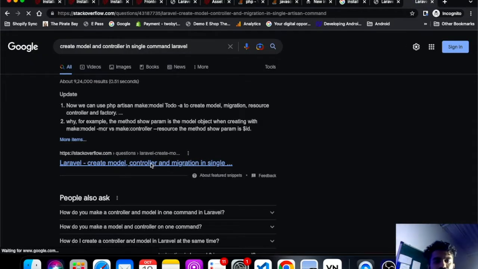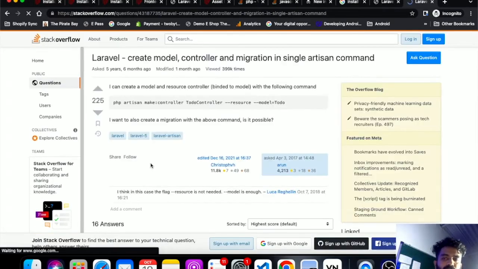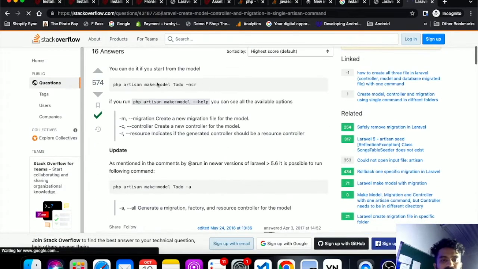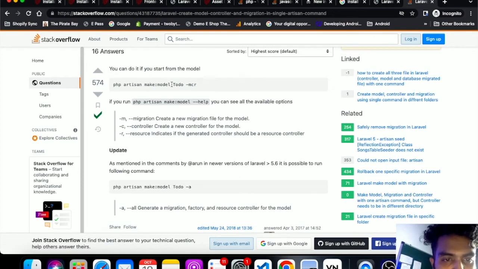As you can see, by putting the resources flag, using make model name and giving the flag mcr. The m stands for creating a migration, which we have already created.